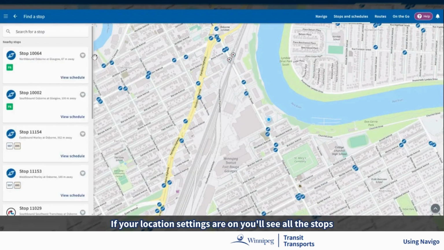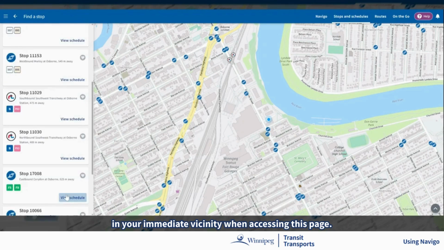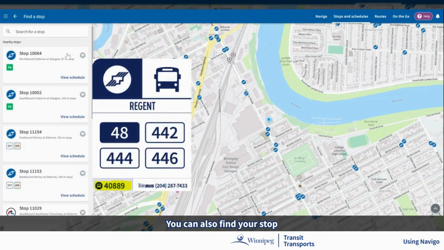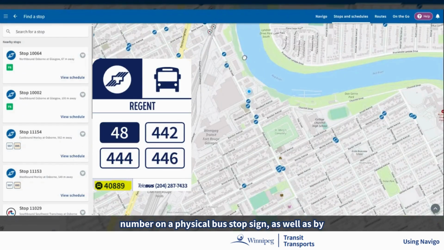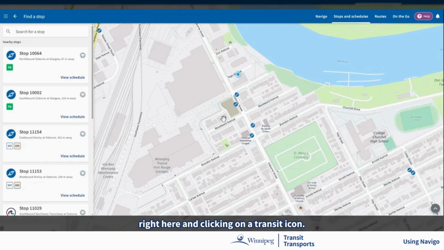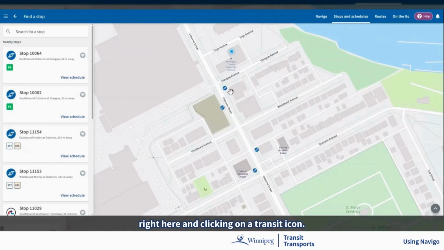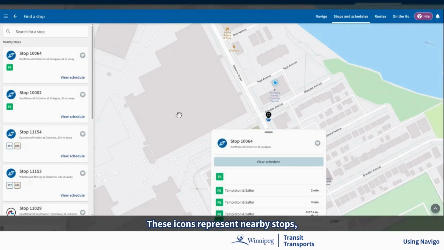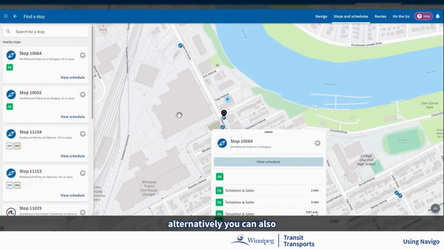If your location settings are on, you'll see all the stops in your immediate vicinity when accessing this page. You can also find your stop number on a physical bus stop sign, as well as by zooming in on the route map on Navigo, just to the right here, and clicking on a transit icon. These icons represent nearby stops.